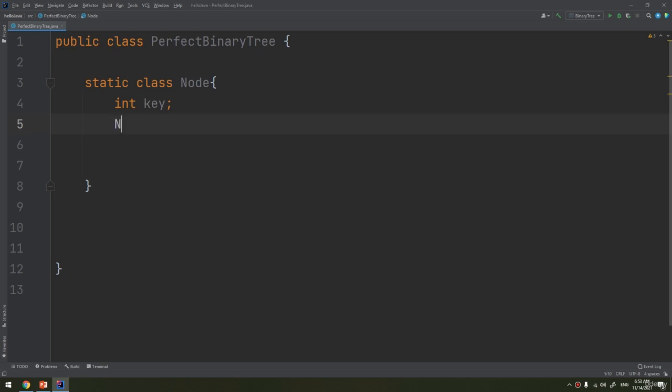And I will create a reference node to the left and a reference node to the right. Okay? This would be like a pointer to the left and a pointer to the right.